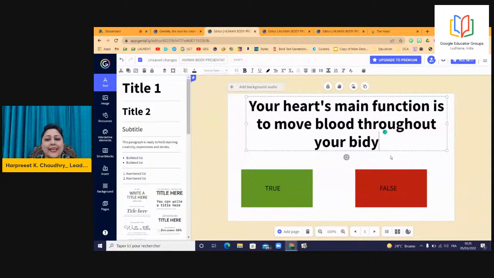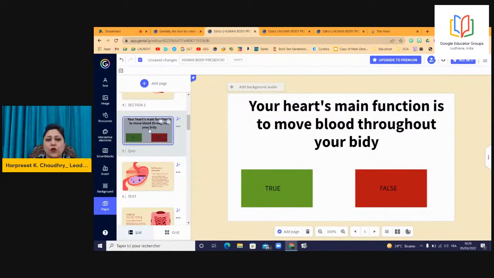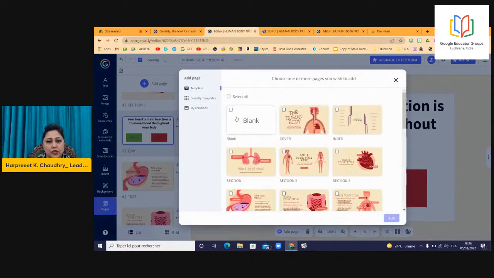Now I want to connect it. That's the best part. Now I have got my true and false. What I want is when I hit true, I go on to another slide. So I have to insert another slide or a page. I'm going to go on to another blank page. Here, I click add.